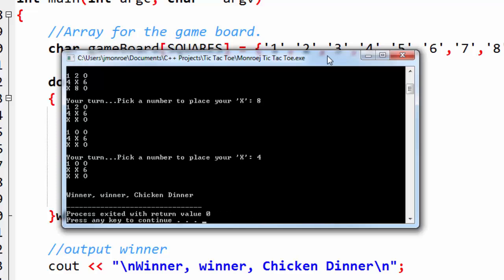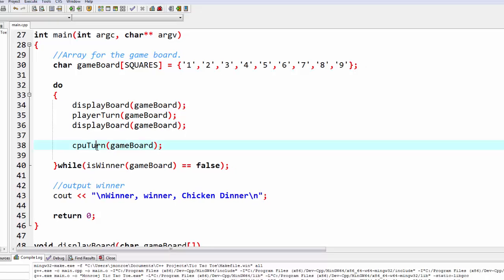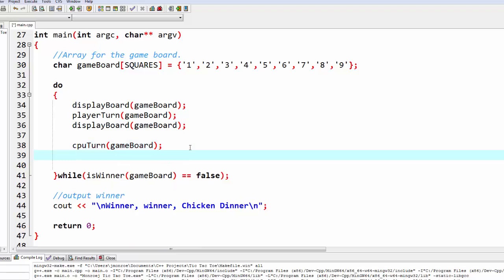Now it didn't show us where the computer picked. So that's one thing I'd like to change. It looks like our logic for the computer, the O's, is working fine. However, after the CPU turn, we don't actually see the game board being displayed again. So if you'd like to, we can put in a display board.